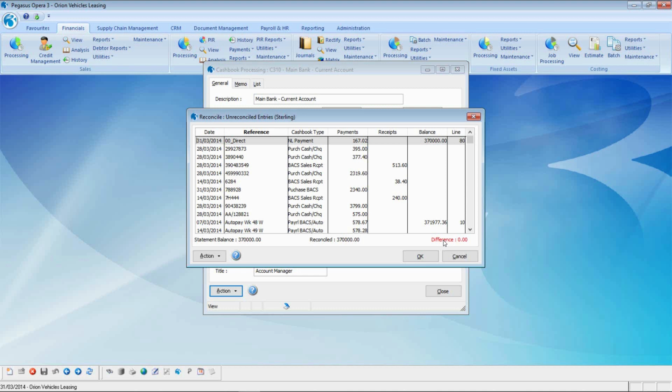If I've not finished reconciling this bank account, then I can save it away and come back to it at any other time and finish it off. But once I've finished off, then the balances will match and the entries are reconciled so that I now know that the bank account is accurately matching the bank statement. And that's the whole point of the cash book, an accurate reflection of the cash within your bank account.